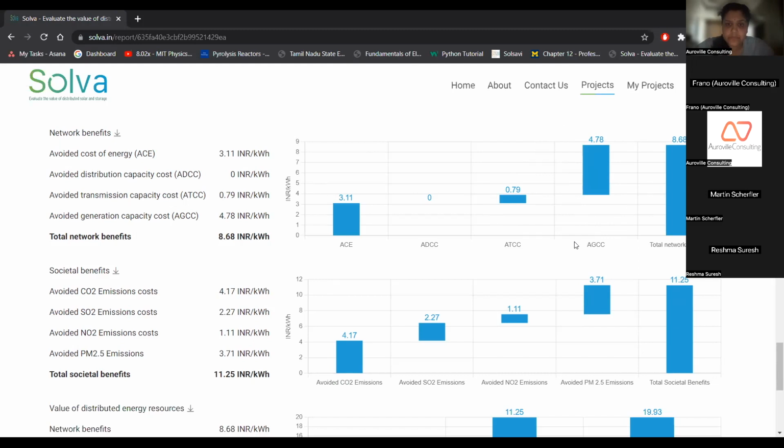If the state load profile has a lower coincidence or capacity credit factor with the system that has been selected, you would find that the transmission and the generation cost will be comparatively lower in that case. And you would find that the cost of energy contribution would be higher as compared to the transmission and generation capacity costs avoided.